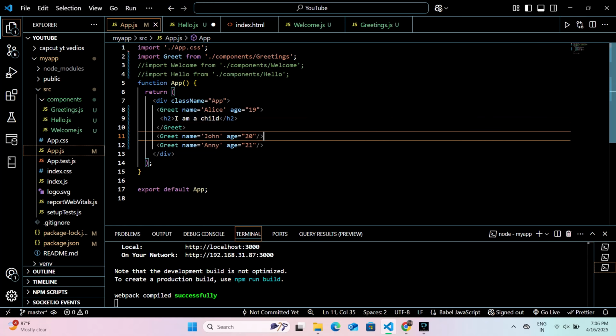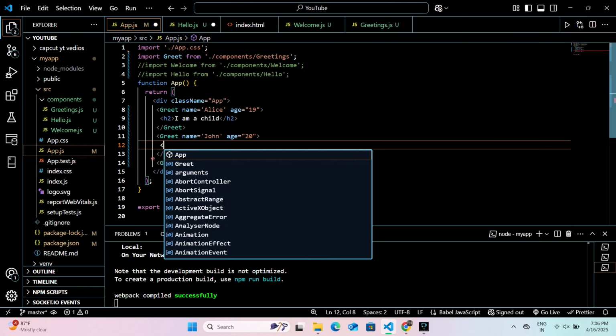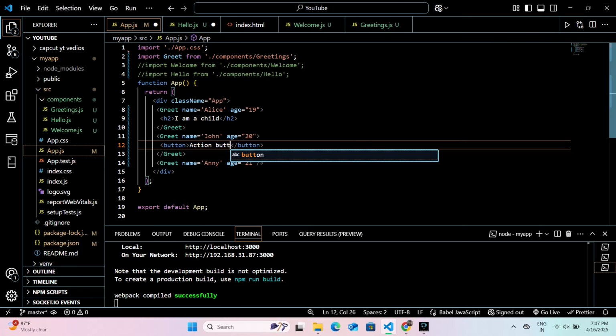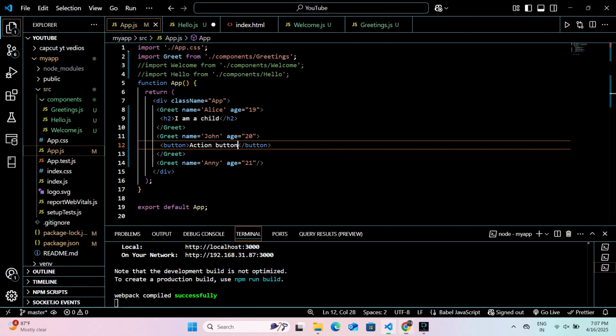Now in the app I'll add one more. For this also I'll change something. I'll add a button, and inside I'll give "Action button." Now if I save and run the file, I got the action button in between. This was for the function, like adding props to the function.